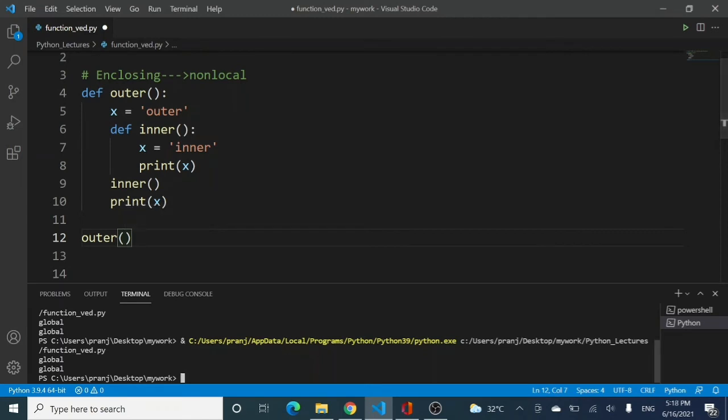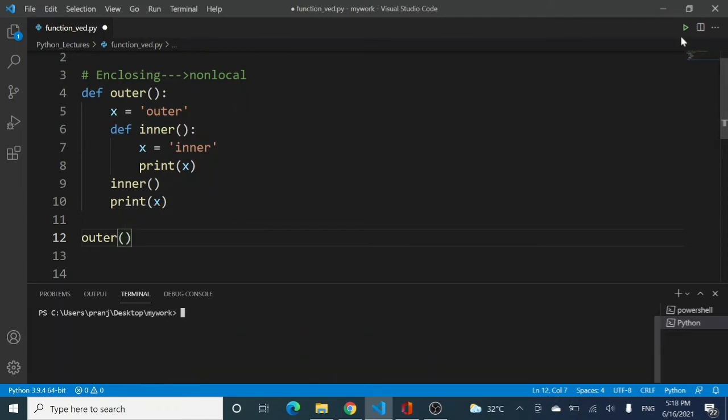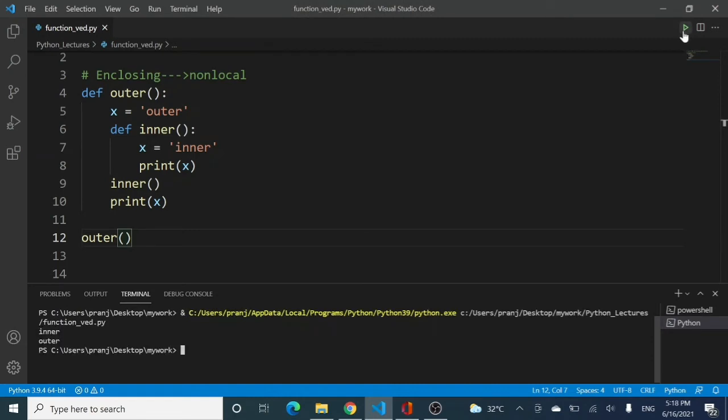So let us just run the code and see what we have coded over here. Now, if I run the code on your screen, I got the answer as inner and outer. Now let us see how this works. When on the line number 12, outer is called, the control goes to this definition, right? And we find out that, okay, outer is assigned to x.